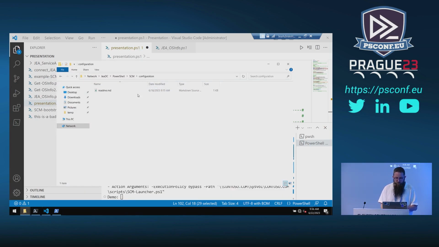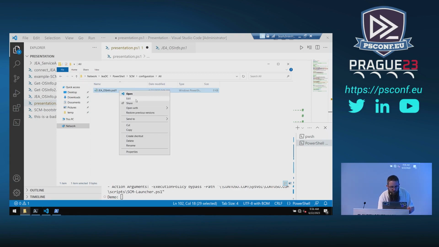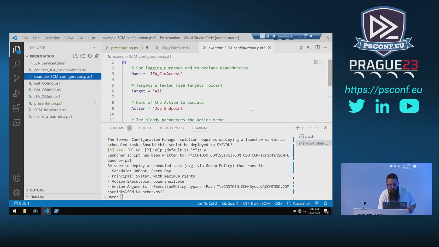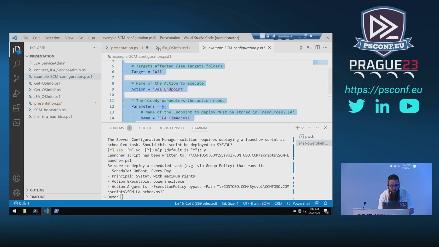And finally, we have some configuration parts where we need to add a folder for the, no, actually not JEA. We need a folder for, I'm going to deploy this to all machines. And then we need a new file, JEA_OSInfo.psd1, yes. And then open with VS Code. It's an empty file, and I didn't really want to do this by hand while you're all watching, so I have an example configuration that we can copy over.